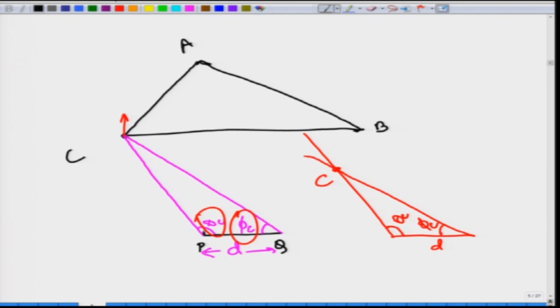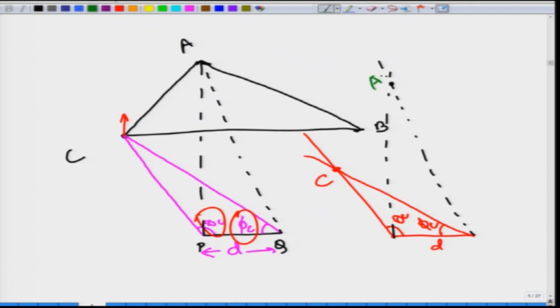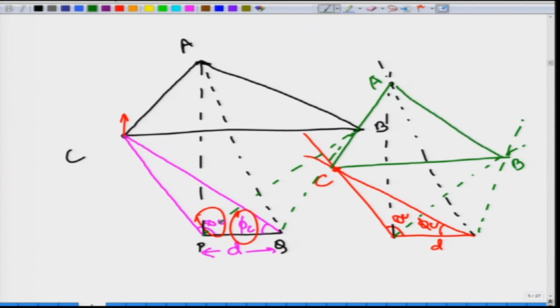In this case your A is roughly at 90 degrees from the P, and it is at this angle from this. So, now you have this location of A, and similarly you will measure the angle here and this angle, and then you have this location B. Then you join all these three with straight lines, and you have a representation of the field on a piece of paper.